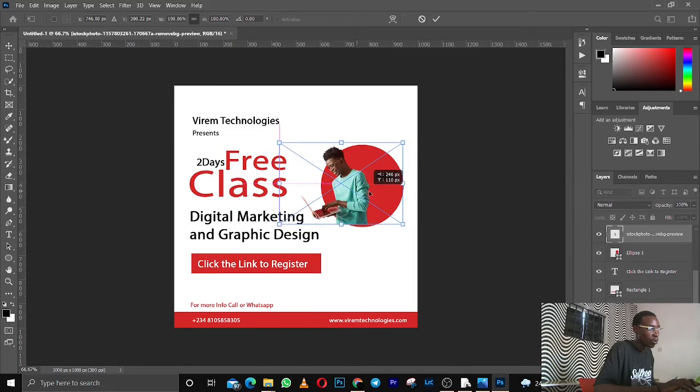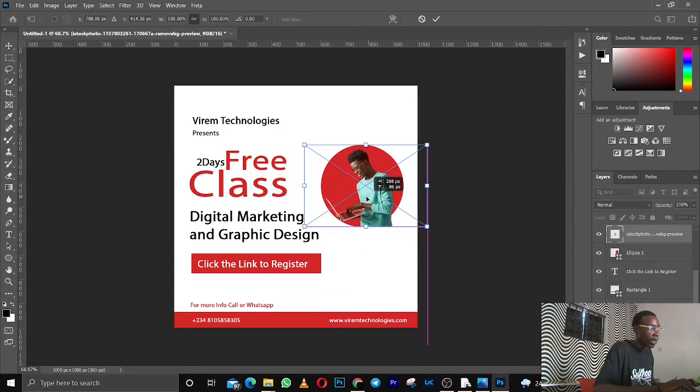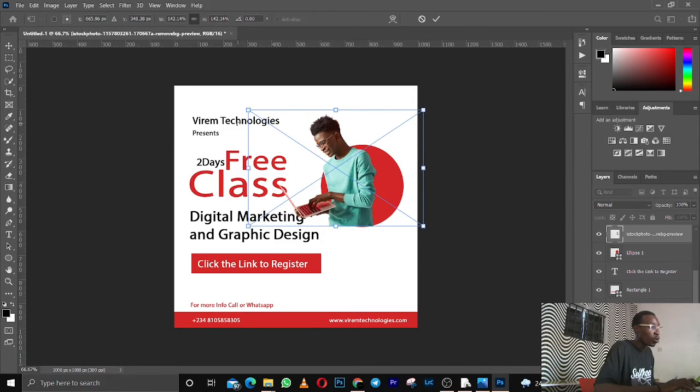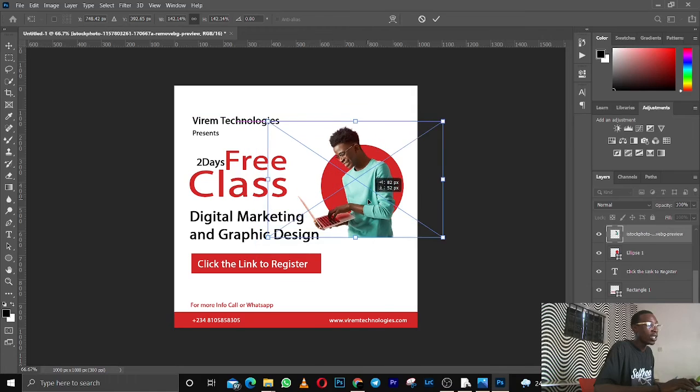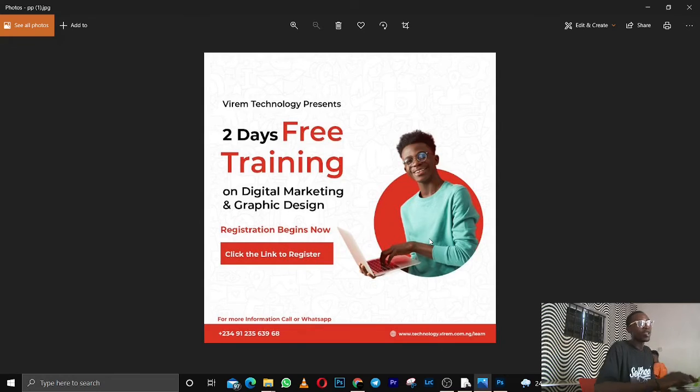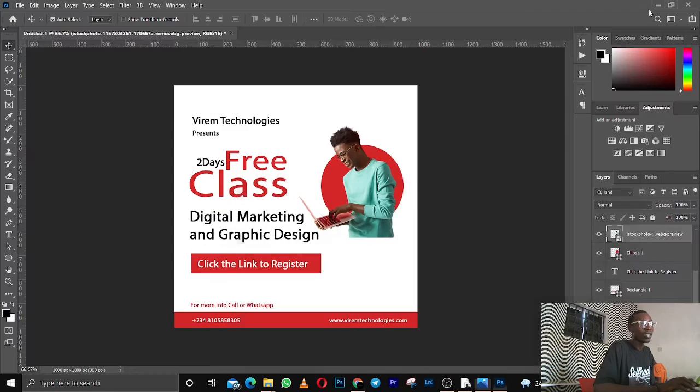Okay, so you will see that I've got my guy in there. I'm going to make him bigger. Like I said, normally you have to hold Alt Shift if you are using another version of Photoshop, but since 2020 is here, you don't have to hold that. So you will notice in my own design, some part of the guy is in the circle and some part outside.